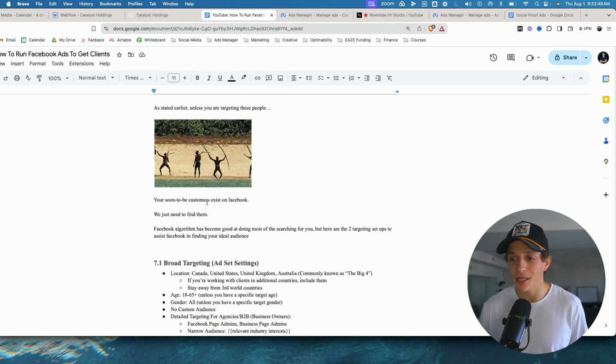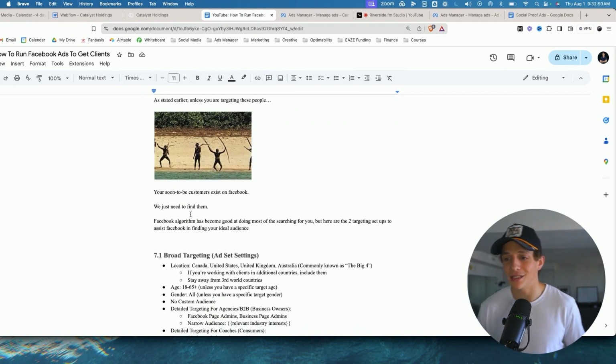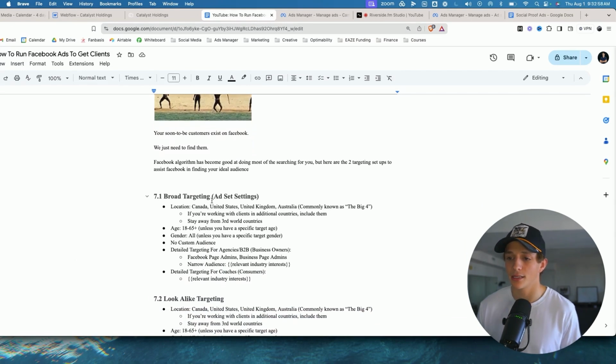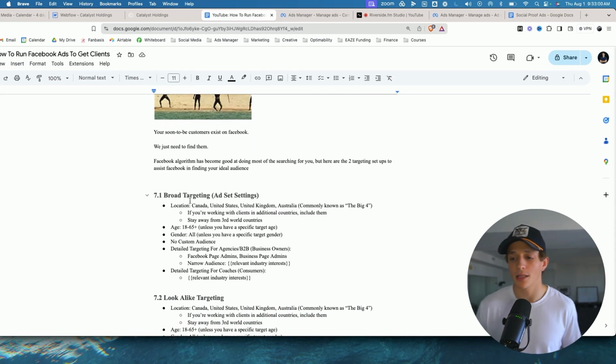Your soon-to-be customers exist on Facebook, and you just need to find them. So the Facebook algorithm has become good at doing most of the searching for you, but here are the two targeting setups to assist Facebook in finding your ideal audience. So broad targeting, this is the first one that we'll always run with. Now for the location, we'll do Canada, US, United Kingdom, and Australia, which is commonly known as the Big Four.